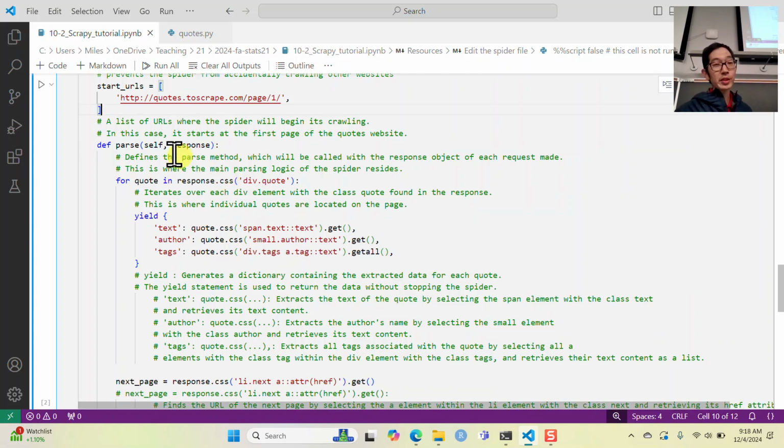The parse method, like all other methods in object-oriented programming, has the first argument self. And then the second argument is the response object. The way Scrapy works is it contacts the website and makes a request, and the response is basically the HTML content in there, or whatever content the site delivers, like an XML form or something.